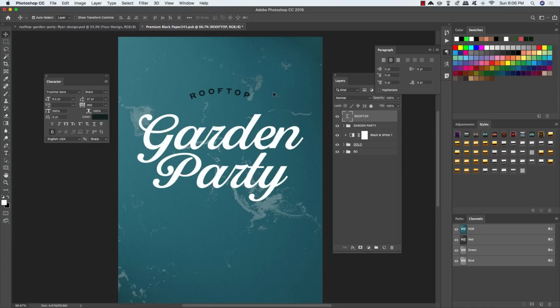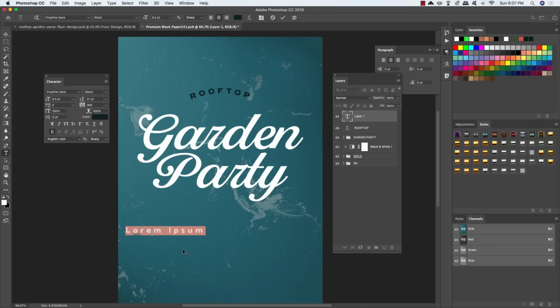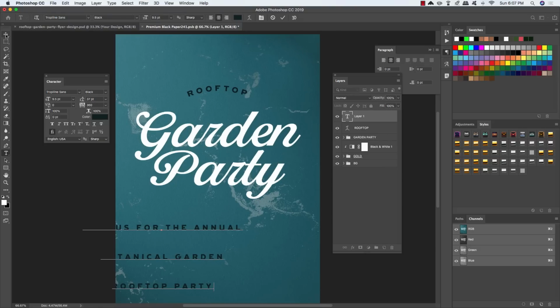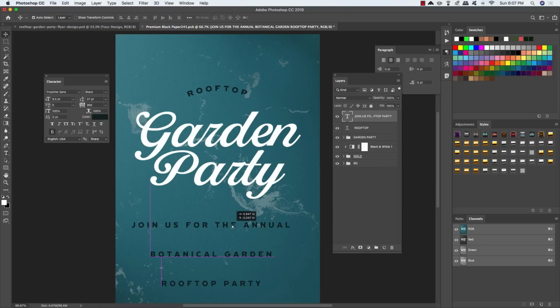Create another new layer, press T on the keyboard, and then we're going to click down here somewhere towards the bottom of our design. Now this time let's go ahead and type out the words Join Us For the annual, hit return to come to a new line, botanical garden, hit return once more, rooftop party. All right, so we now have 3 lines of text here. Let me just move it over a little bit so you guys can see all of it. And we're going to make some adjustments here.